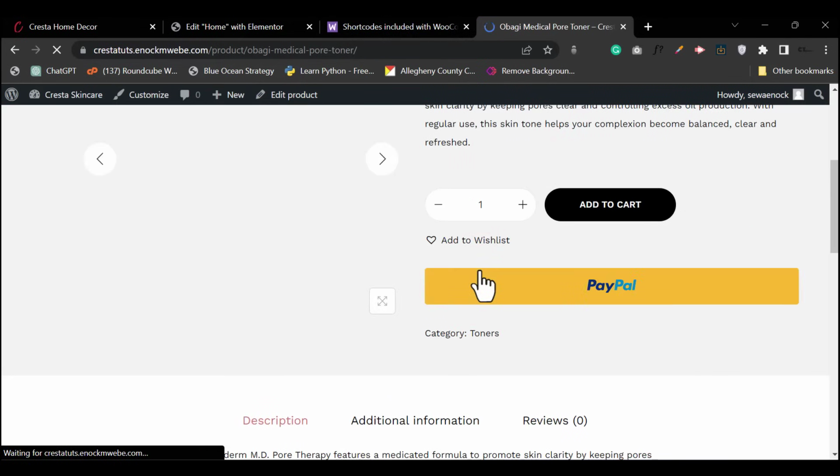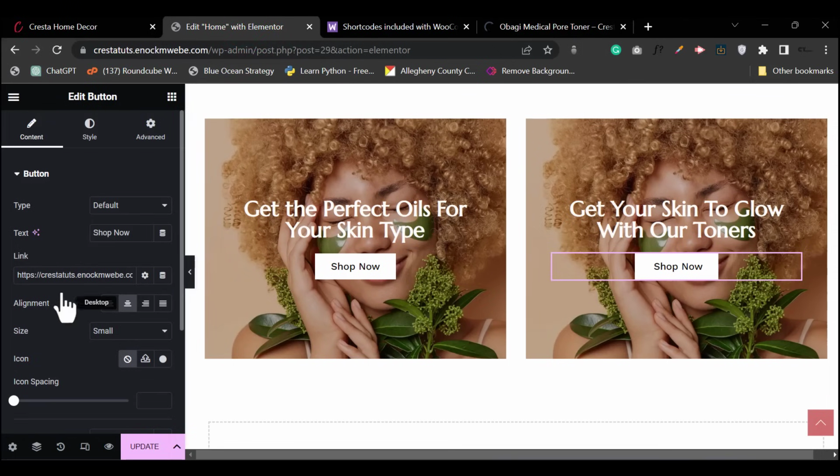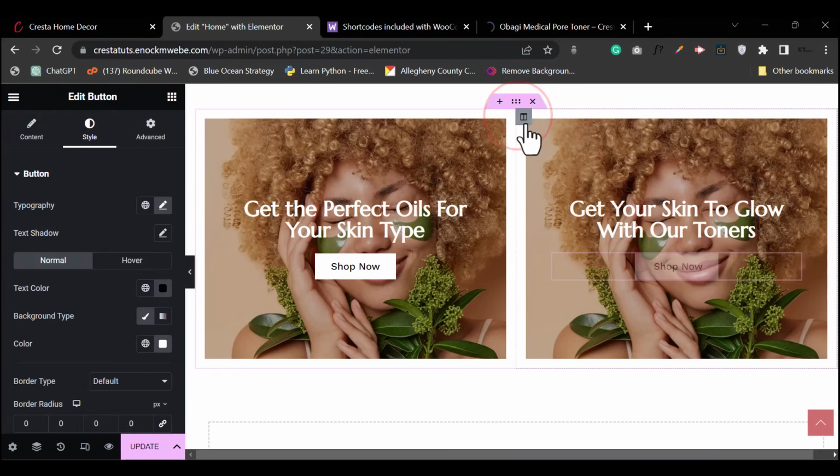We click this. So I just want to copy this category, toners. Maybe what I'm going to do is right click, copy link address, and paste it in here. So that will link to the toners. Then probably I want to change also the background. So I click on this column.